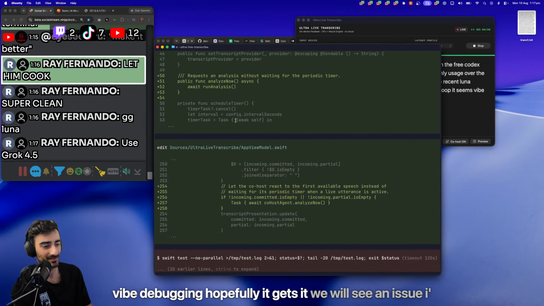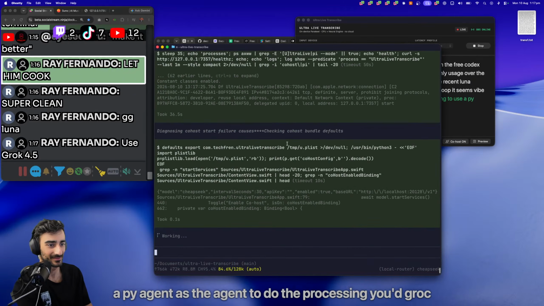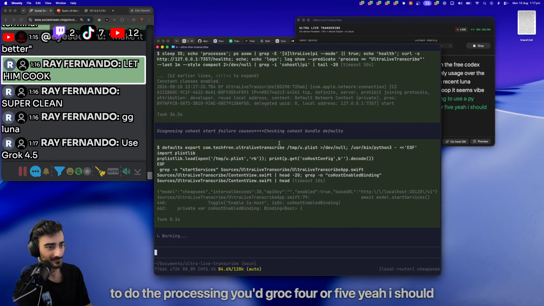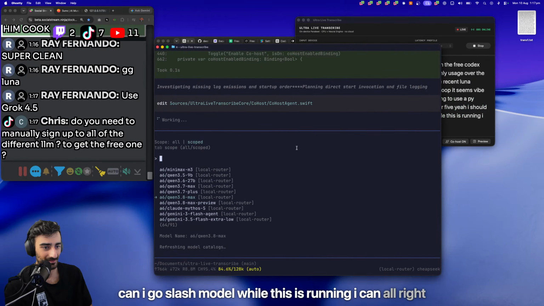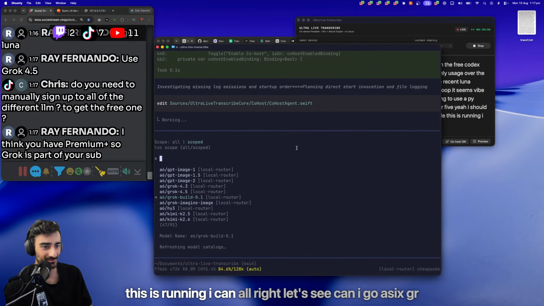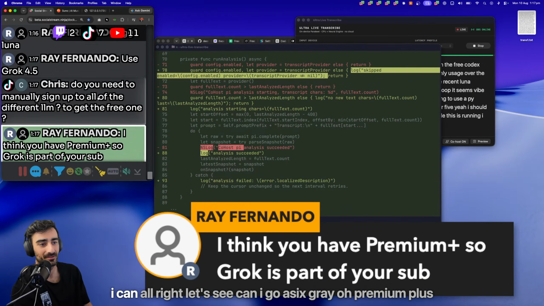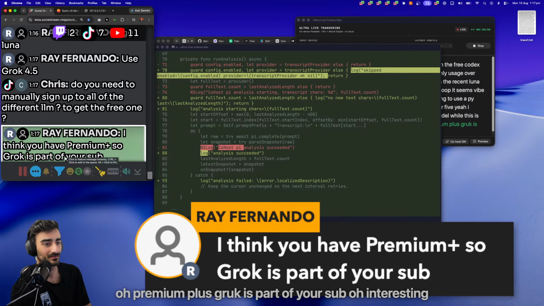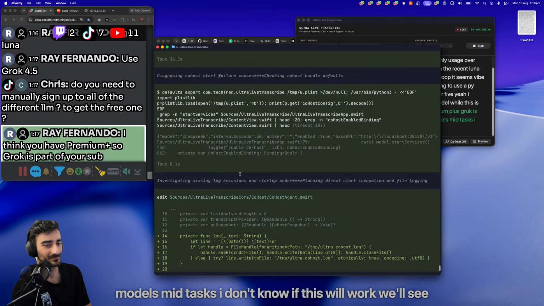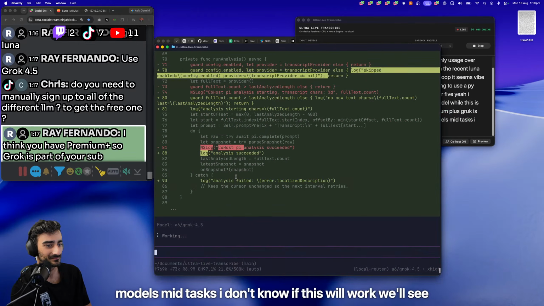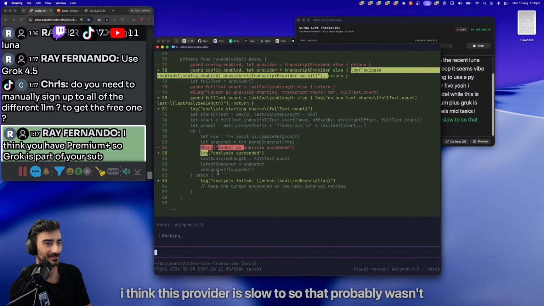It's an issue. I'm trying to use a Pi agent as the agent to do the processing. Use Grok 4.5. Yeah, I should. I wonder if I can switch out now. Can I go /model while this is running? I can. All right, let's try Grok. Oh, Premium Plus Grok is part of your sub. Oh, interesting. I just switched models mid task. I don't know if this will work. We'll see. I think this provider is slow too, so that probably wasn't the best idea.